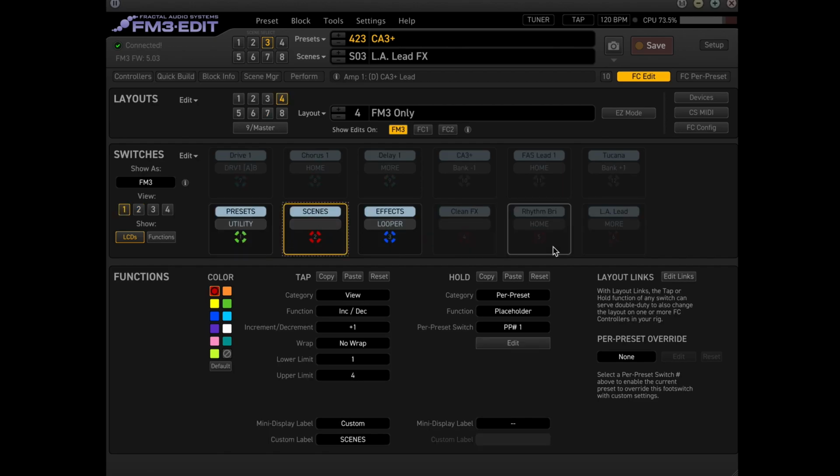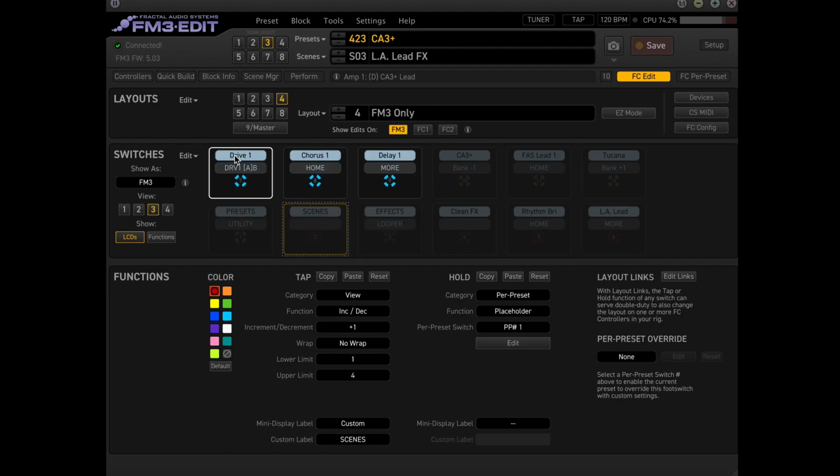So another thing that's really cool, just like on the OMG9 layouts, you have the effects and the looper all in one button right here. So if I press the effects button, I get the same thing. You get all your different effects that are in that certain preset. And you also have the more hold function and then the home function right here.